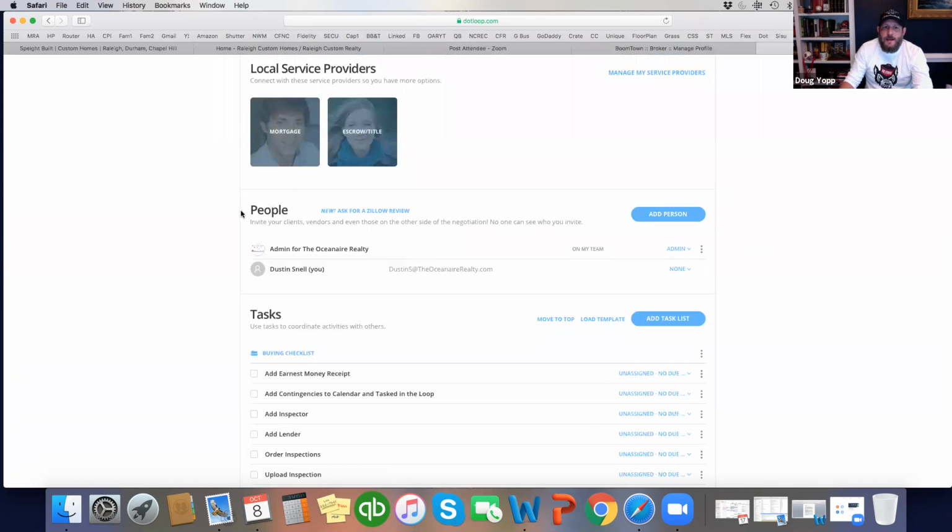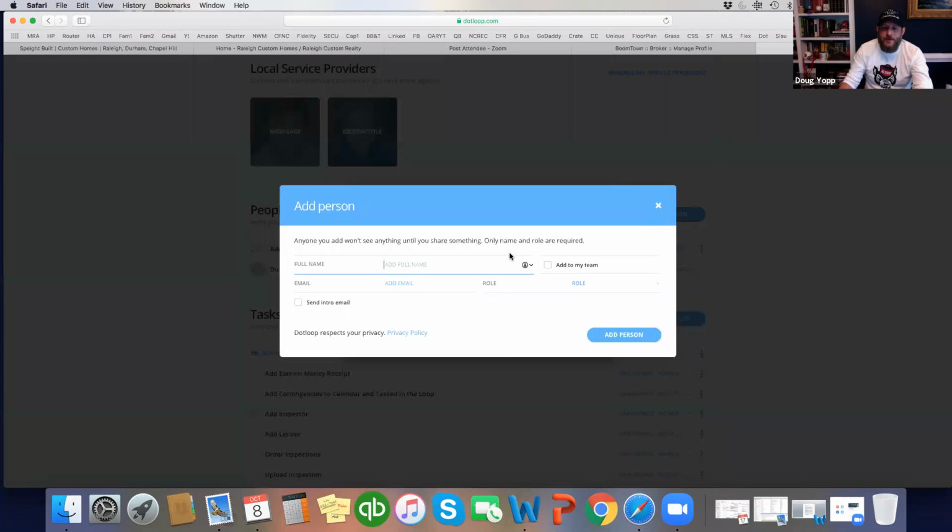And then we're going to come down here to people. You're automatically going to be in here. The admin, the closing manager is already going to be in here. Who you need to add are going to be your client, their lender, the other agent later on, and then the attorney contacts as necessary. But for the purpose of this demonstration, we're just going to add your client.